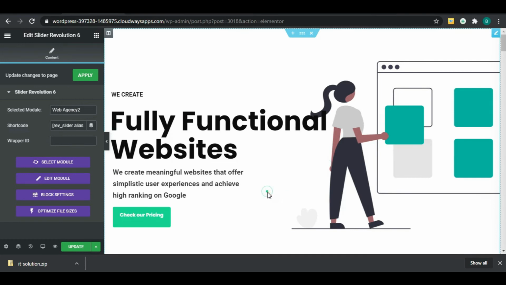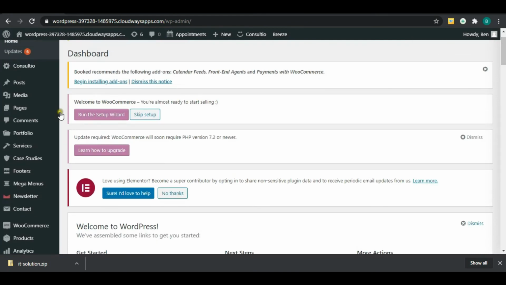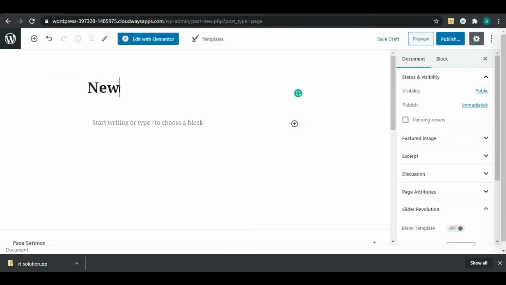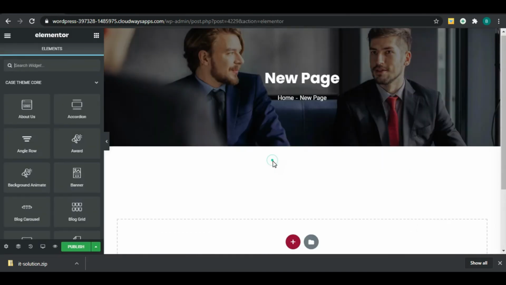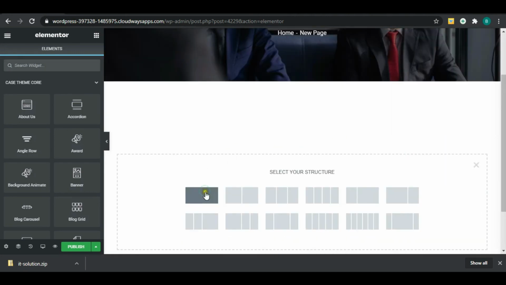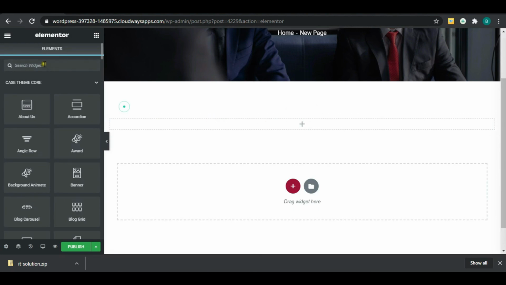You would also find the need to use a slider when you want to create a new page altogether. For instance, I want to create a new page. So I go to Pages and click on Add New. So I enter the name of the page, such as New Page, and edit with Elementor. And then what I can do here is to add a new section. Select one column, click on the plus here to be able to drag and drop a slider module.